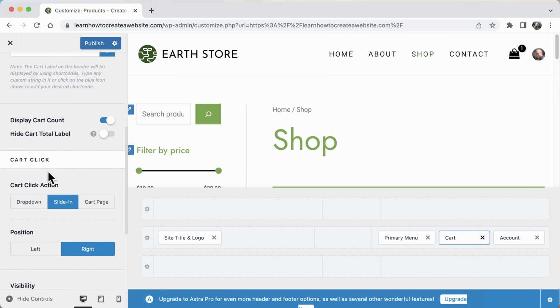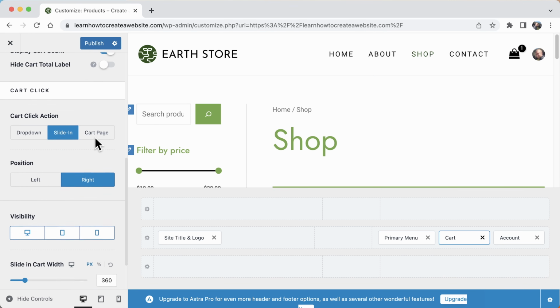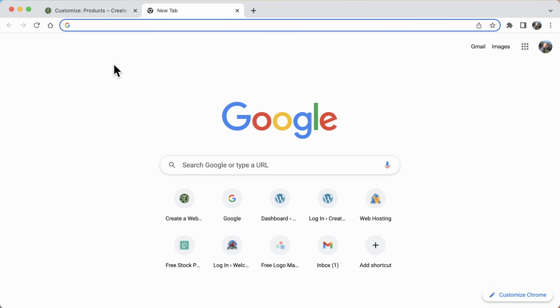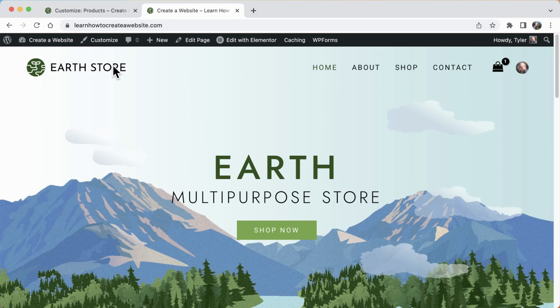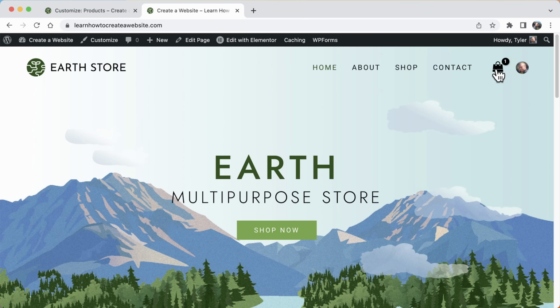We can either display cart count or not display it. So if we click on this, it'll not show that one right up here. And we can have the cart click action. What happens when you click on it? Does it slide in? Let me demonstrate that right here, what that looks like. So if we go to our website and we hover over this cart right here and click on it, we can see that it slides in. So it's going to show us everything in our cart.